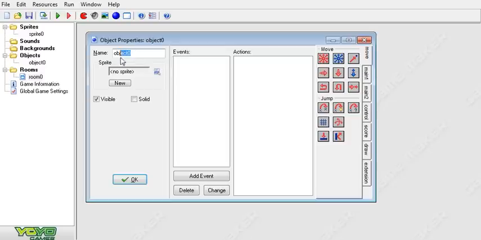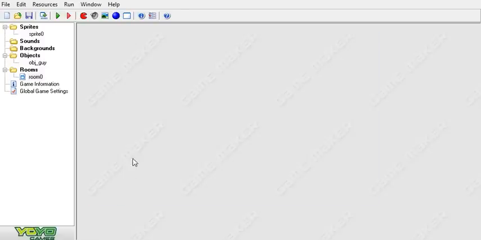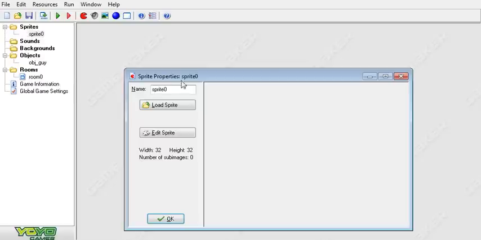So first thing I always do is I name my object. This is going to be my guy. Very good. Now we're going to get to the sprites. This is the good stuff.